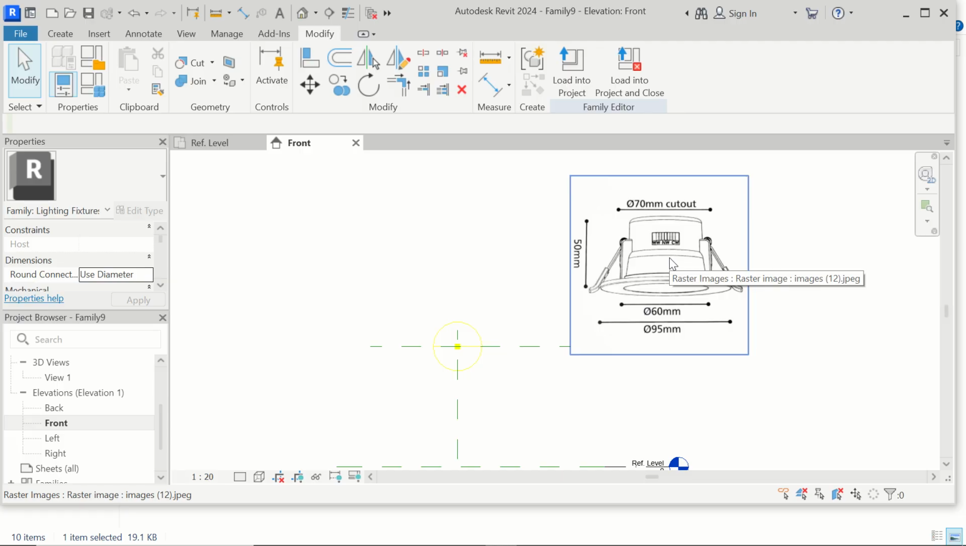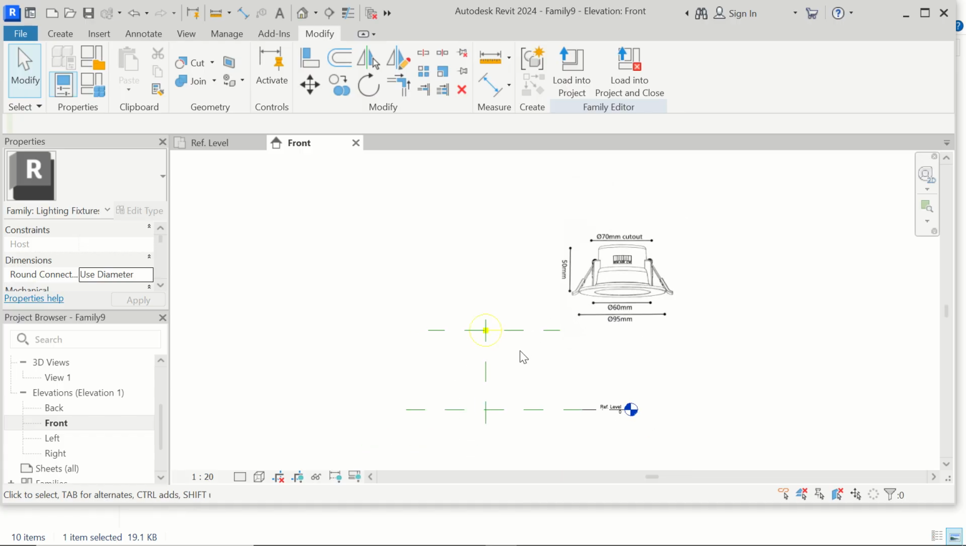Take for instance, we've gotten the dimensions of the light you want to use for a project from the manufacturer, and you need it in your Revit project, or you need to create it and use it on your project. All right. So this tutorial is for you if you have such a challenge.